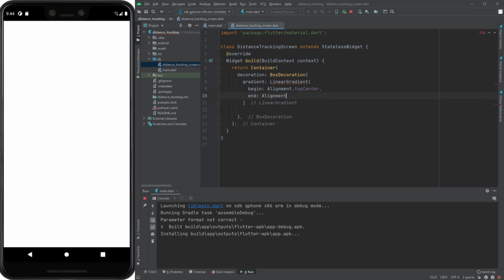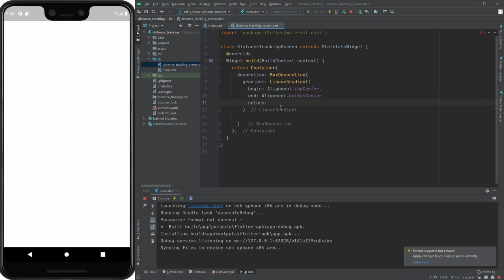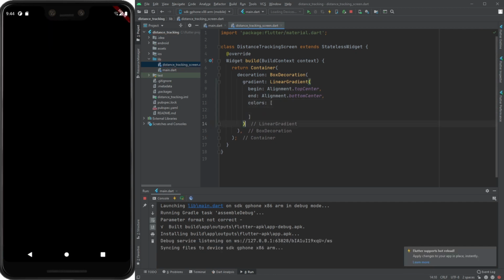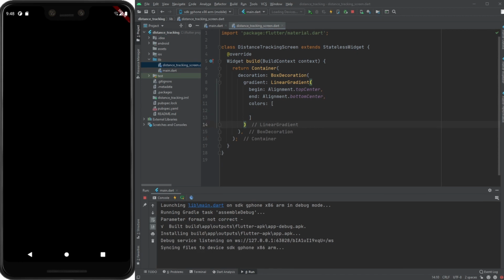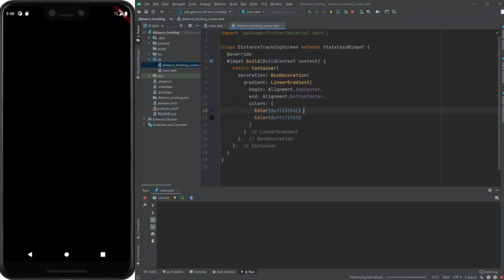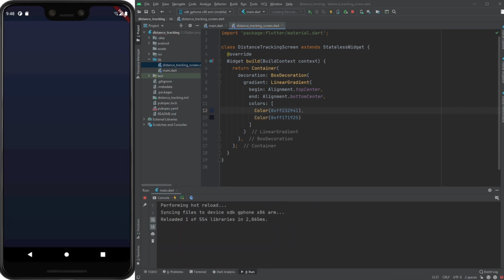And now I will set the gradient, and here I'm using a linear gradient, and it contains begin and end and colors. In the begin we will set the starting point of the colors. So here I set the alignment to top center, and in the end I set the alignment to bottom center. Okay, and give two colors here, so that works. It looks like a gradient effect.